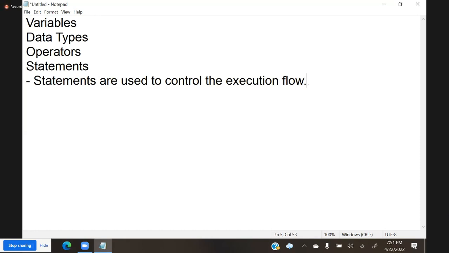Generally, statements execute in an order. We can control the flow, like skip some statements and repeat some statements. Like that, we can control the flow. So, to control the flow of statements, we need the statement keywords.